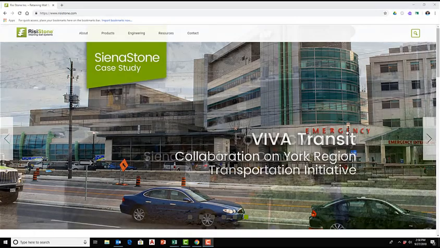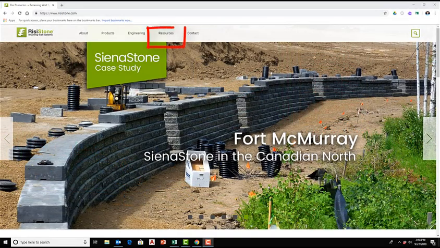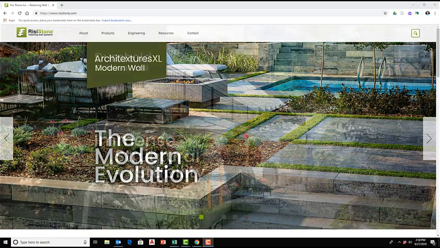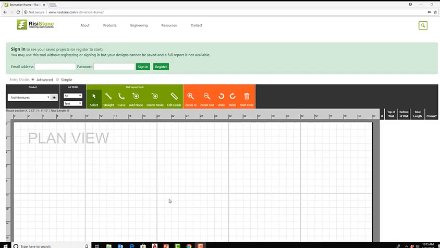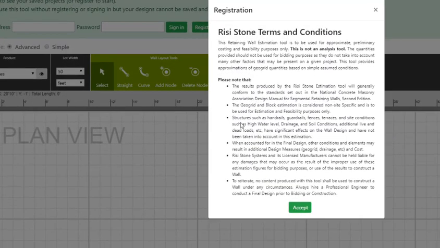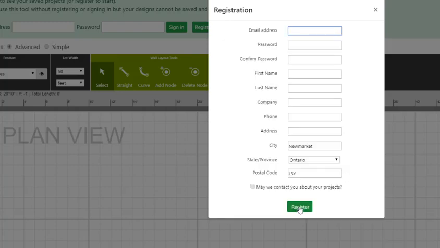At risistone.com, the user can select resources and estimation tool from the options available. Once you are in the online estimation tool, you are given the option to register. If you register, you will be able to create full reports and save your projects in an online database for future reference or revisions. We highly recommend this.